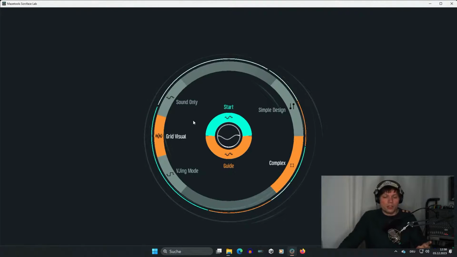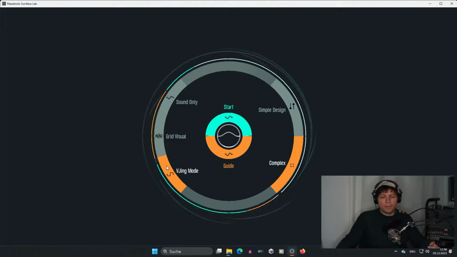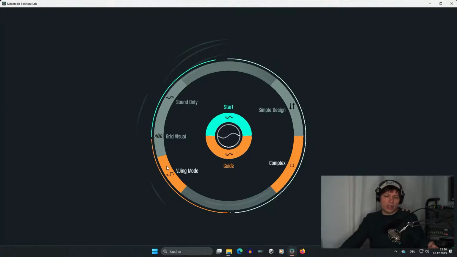If you choose grid visual, you have the grid visual of the Gridsynth. I will come later to it. And if you start with the Vijing-Mode, you have additional visuals. The Vijing-Mode refers to the visual interface, which is a main difference between the free version and the pro version. You just have far more options to shape the visuals, make a whole visual composition for each pattern.